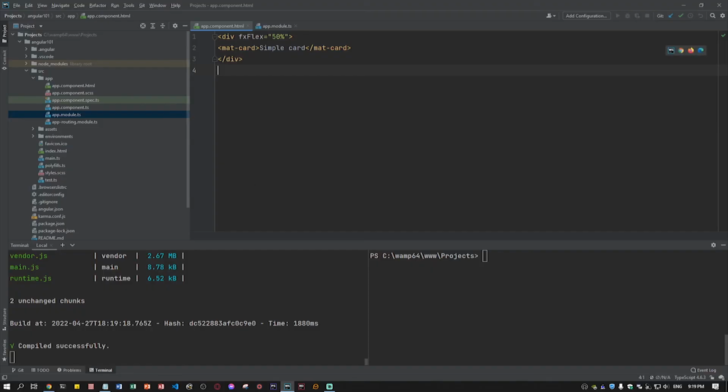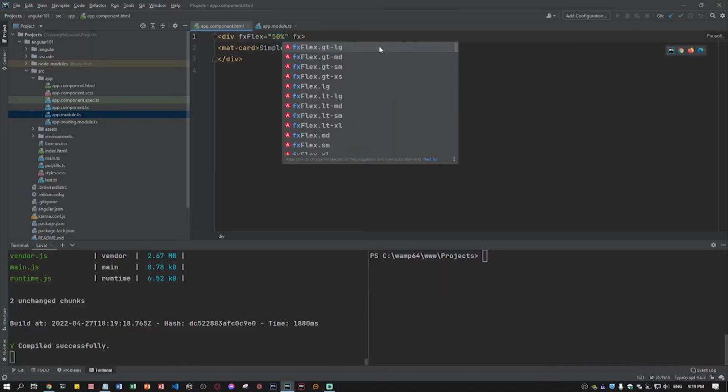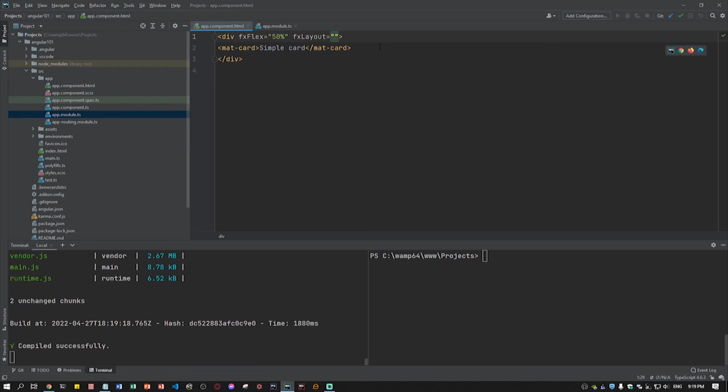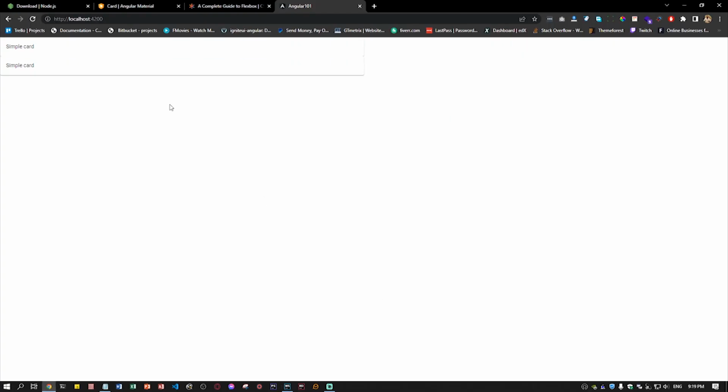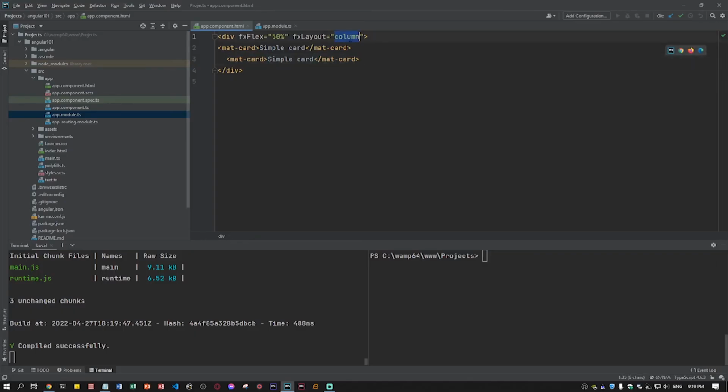If you go back to the UI, now you see my simple card became 50% because I have a div, and inside this div I have the simple card. So I'm saying I want this to be 50%. You can also do fx layout. I want to have column in this div, and if I add another mat card and go back, now I have 2 mat cards under each other. If I do row, now I have 2 mat cards next to each other.